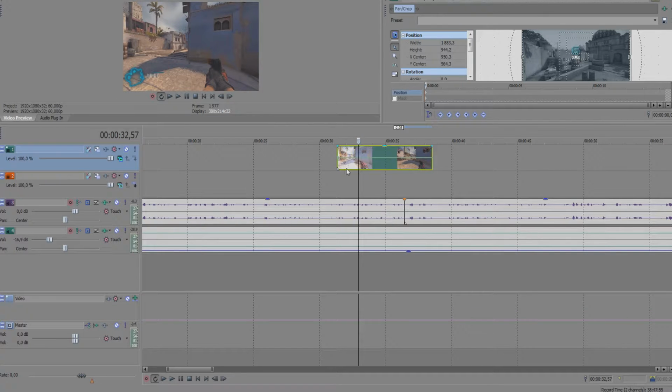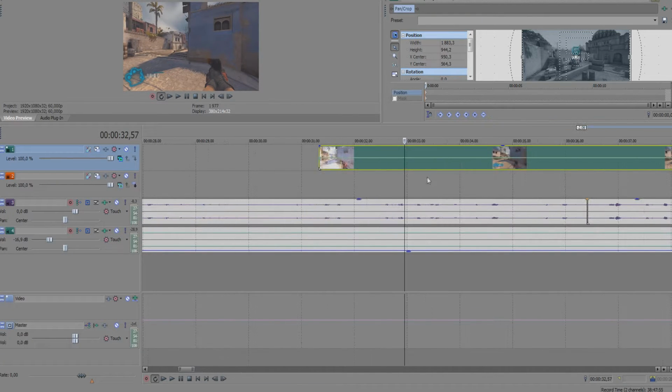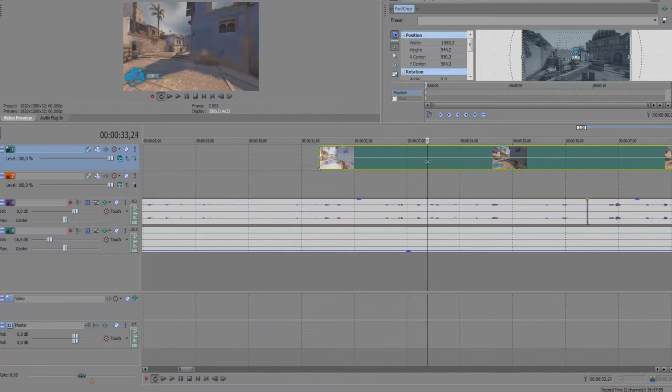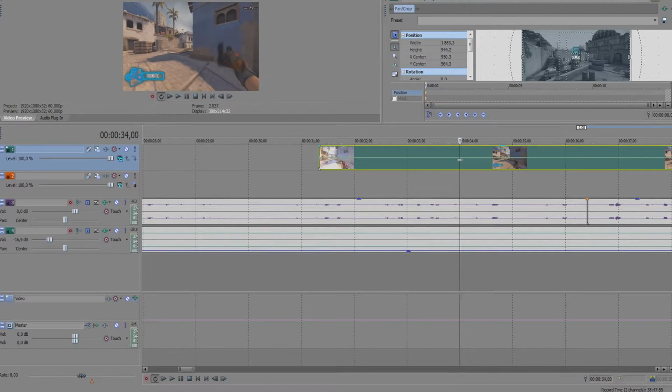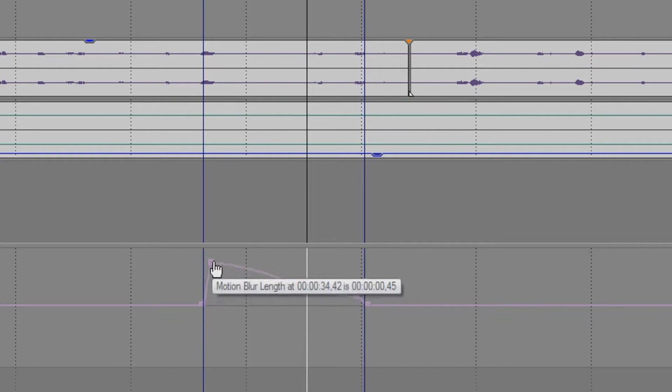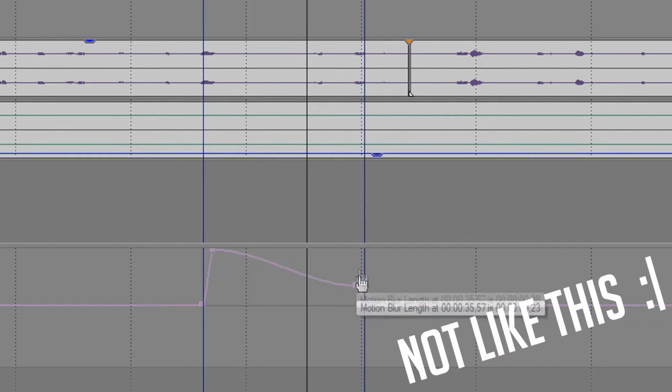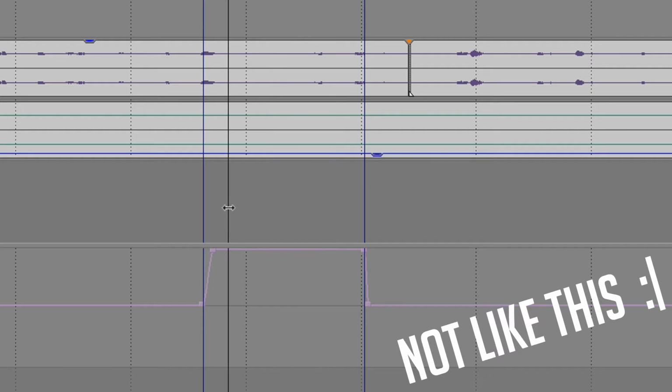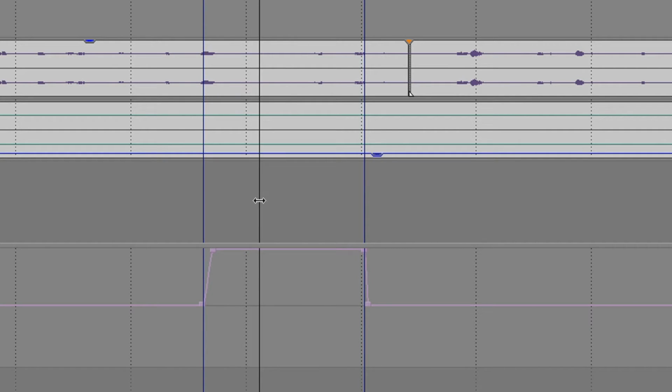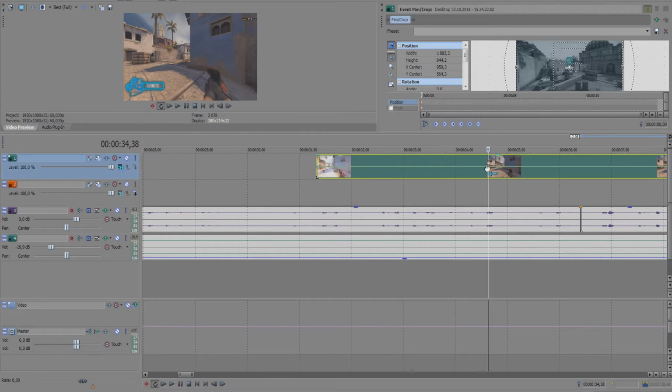And finally, what you need is to find a moment where you want to make motion blur and make a keyframe. Just left click on the velocity line, and you need to do the same thing on the motion blur track. So right now you need to drag it a bit higher if you want more motion blur, so drag this line higher, and you need to do the same with velocity.